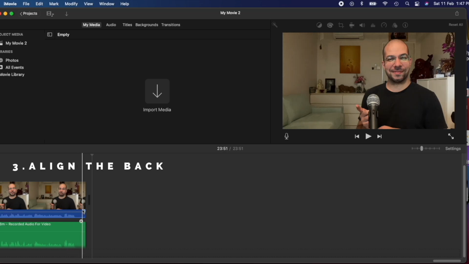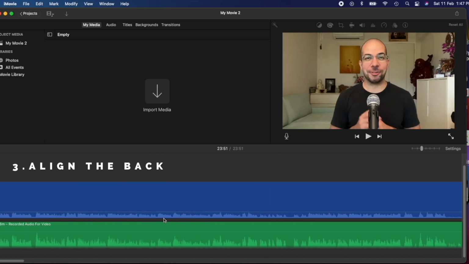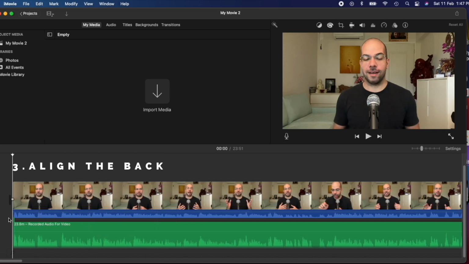The green is the audio and the blue is your clip. You go back to the start and just see if they're aligned there as well. They are, depending on how you cut it and how you aligned it.